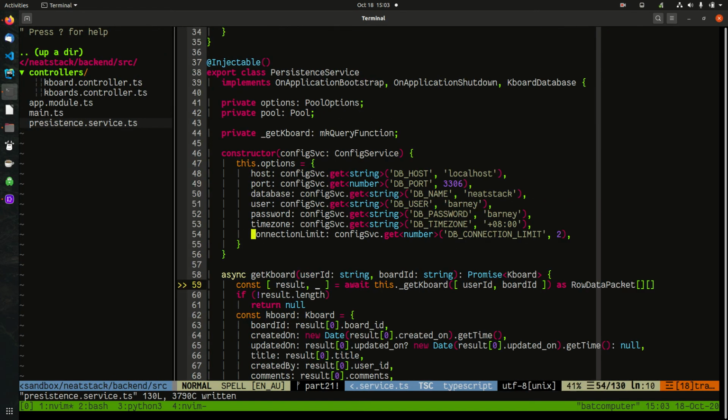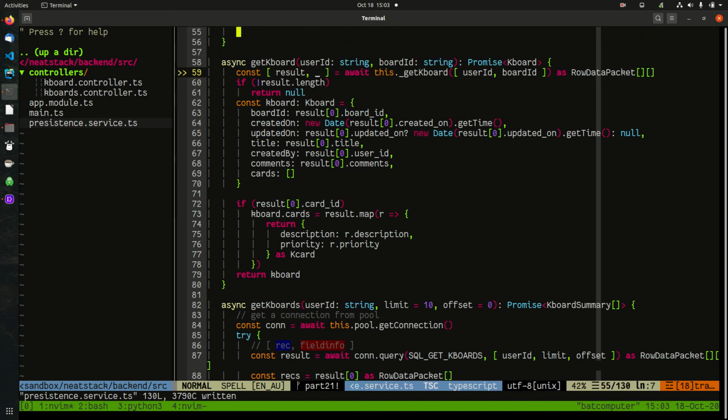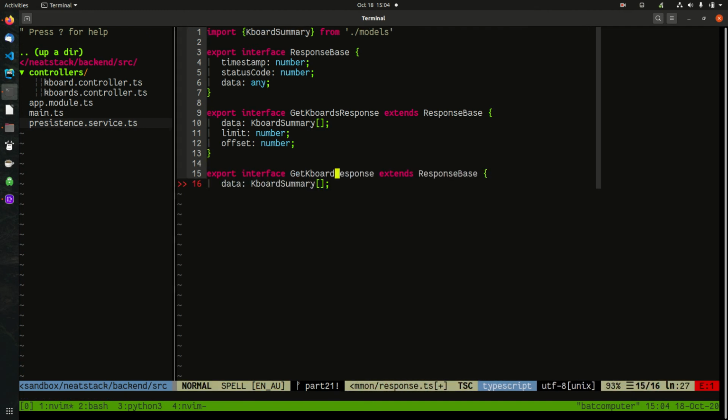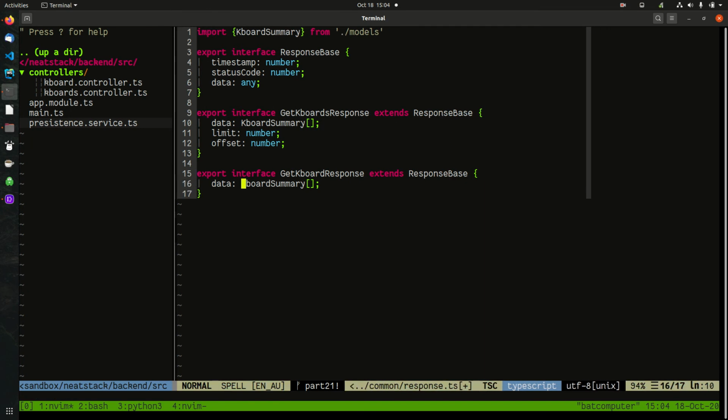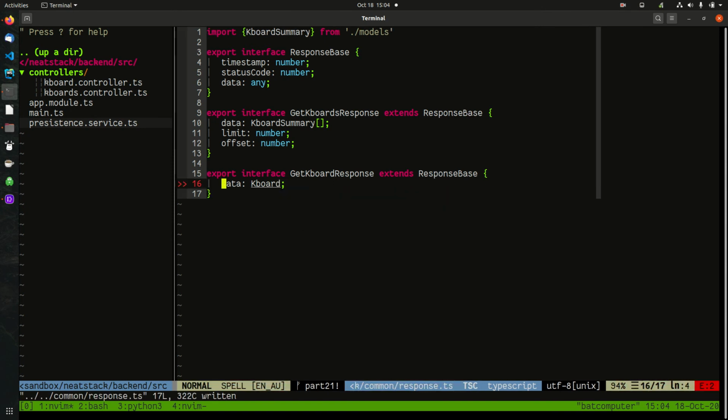Okay. So now that we've got this kboard implemented, we will also create a standard response envelope for it by creating a response. So instead of kboard's response, you just go kboard, and the data here is just like that. So fairly simple. I'll just import this here.